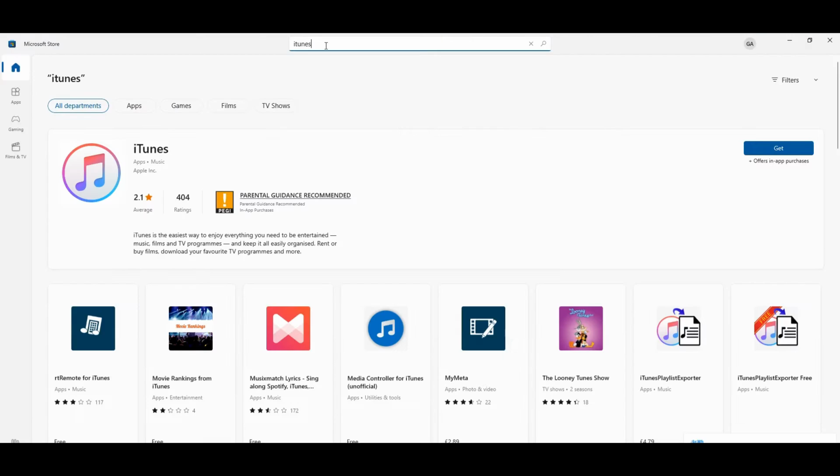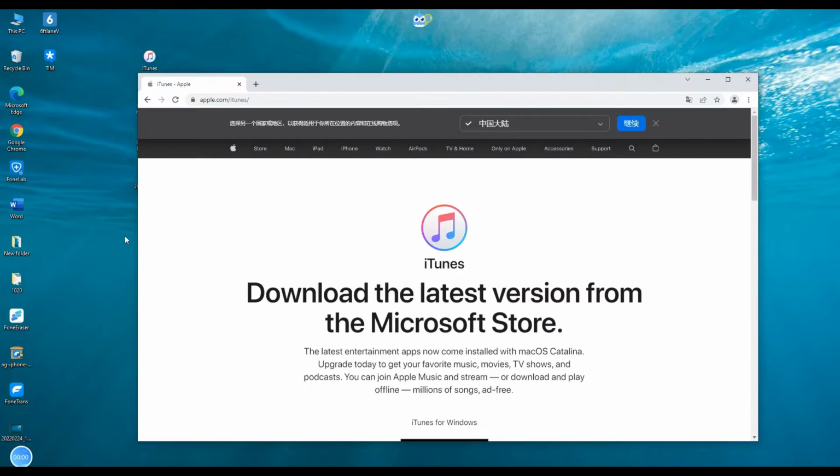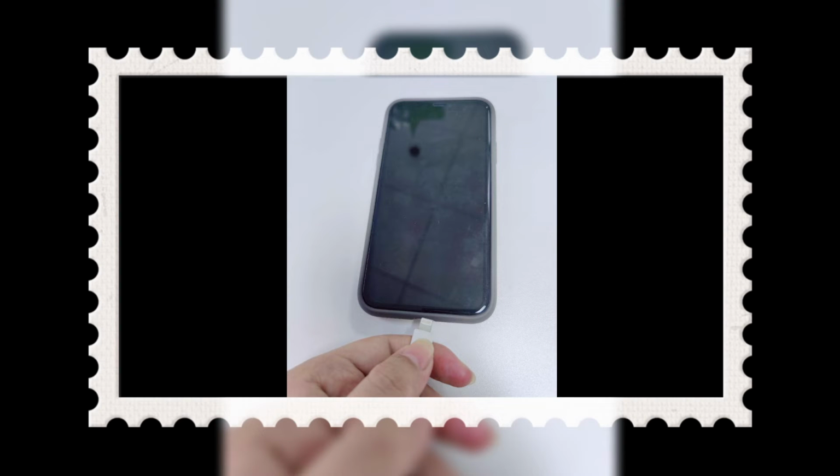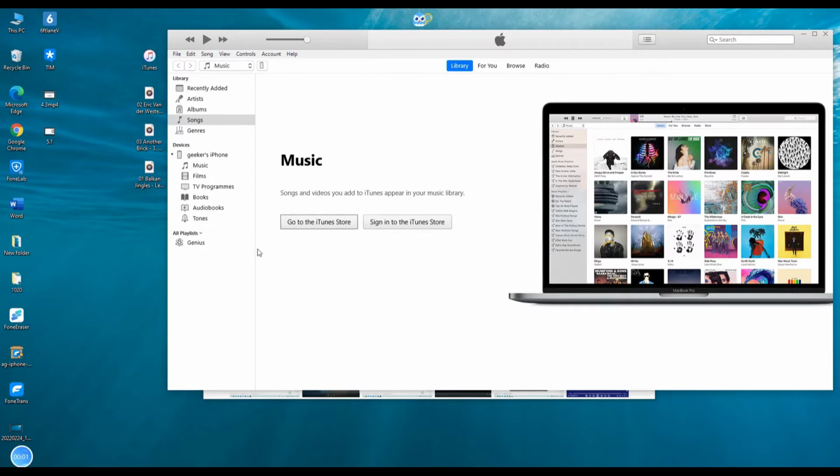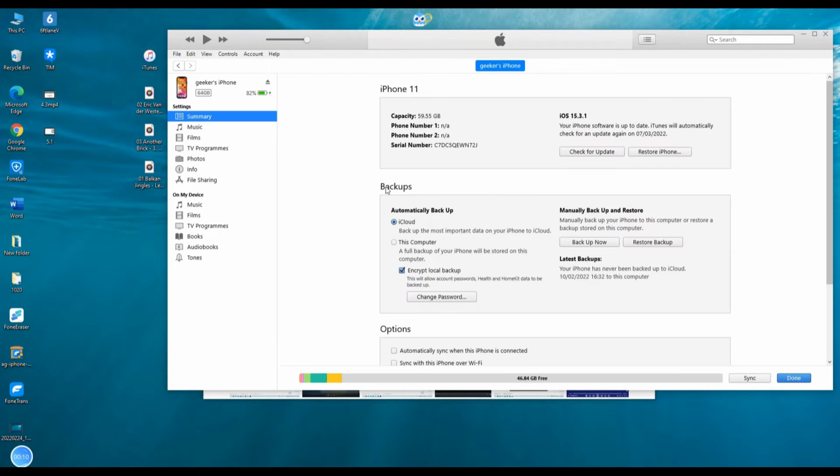Download iTunes into the Microsoft Store. Or you could simply go to apple.com/iTunes/download. After you finished that, come to the main page of iTunes. What we are going to do next is to connect our phone with the USB cable. Make it trust the device on your phone. The mark on the top left here indicates your phone has been successfully connected to your computer.